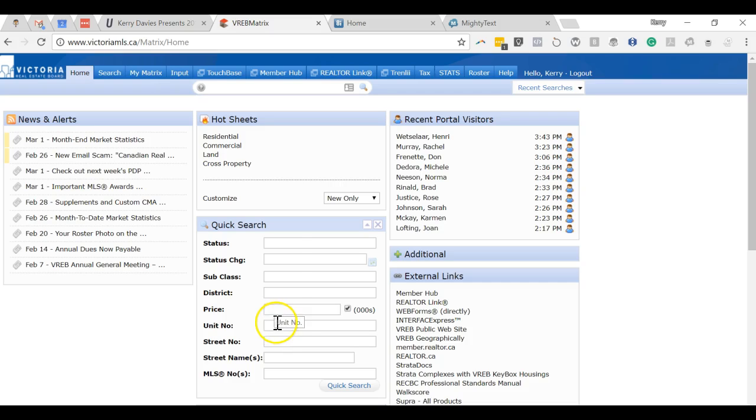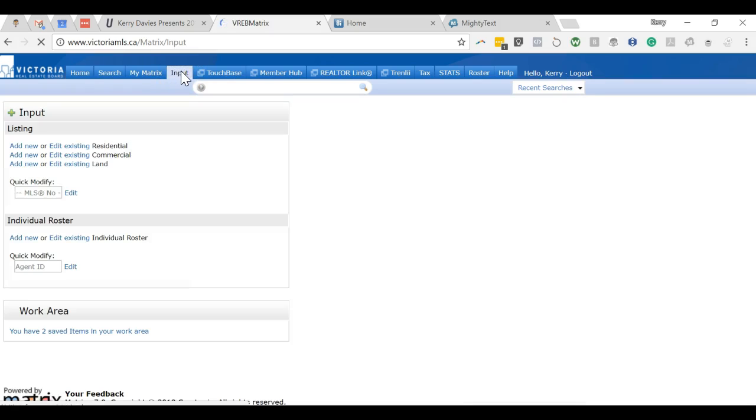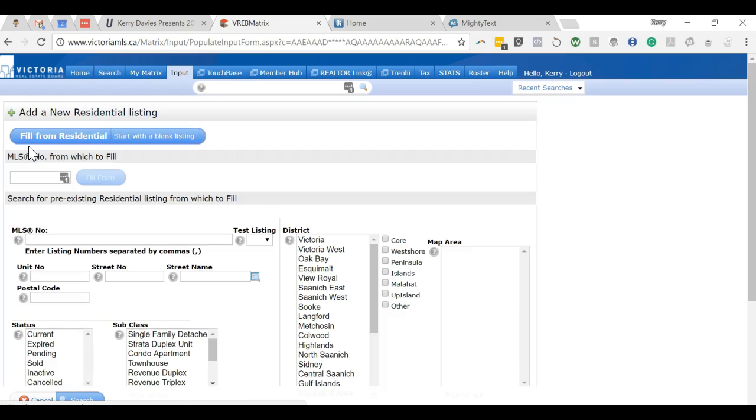So here's the first step. First of all, you need to know which property it is, but that'll be obvious. I have a new listing on Resthaven, and I'm going to make that our example for these purposes. So you log into Matrix, you go to Input, and then what we're going to do here is add New Residential right here. It's going to open up this form, and we're going to start with a blank listing.